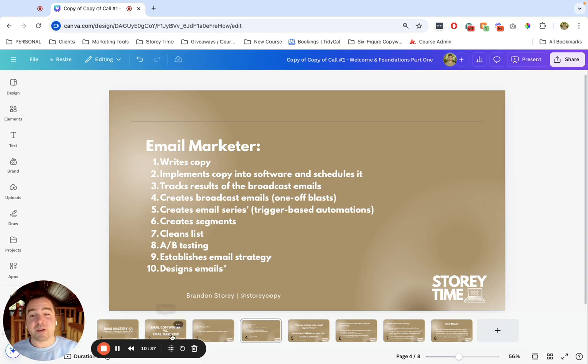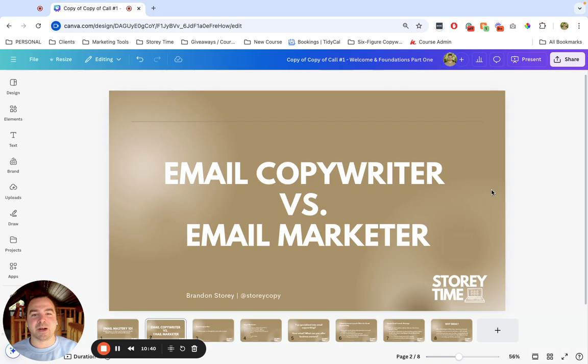But there you go. There's the difference between an email copywriter and an email marketer. You are an email copywriter. You will become better. You will make more money if you start learning email marketing in addition to copywriting.